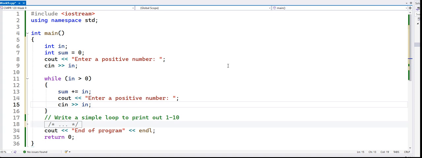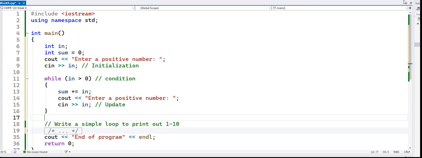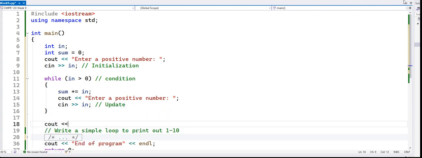All right, so in this case here, my initialization happens here when my user enters in a starting value. My condition is if the number that they entered in is greater than 0, and my update is where my user enters in a different number. Okay, so then I'm going to print out, the sum of all your numbers is, and I'm going to print out the sum.